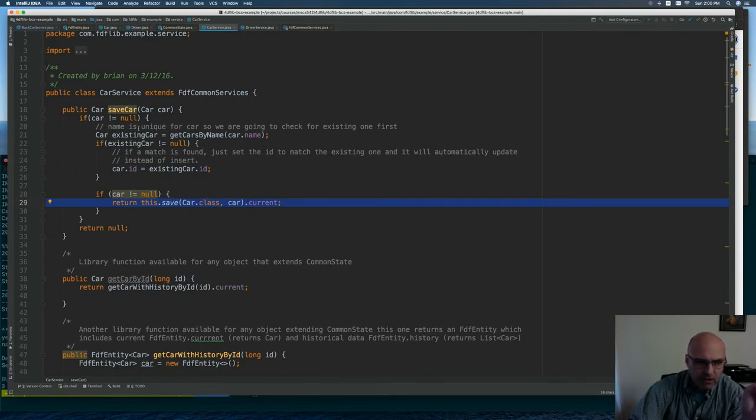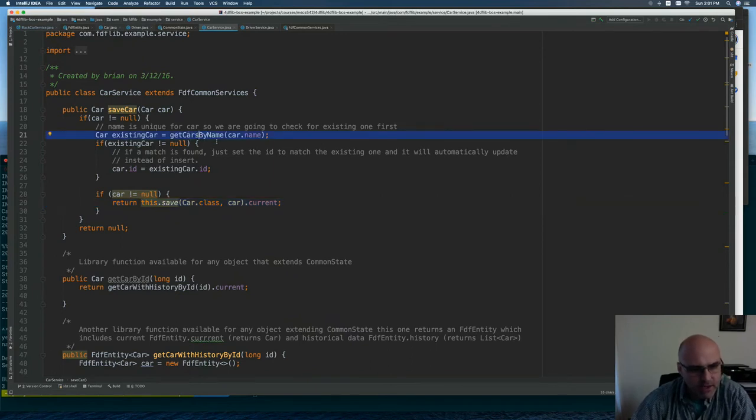Remember I said you can make things unique that are attributes outside of like ID. So we have an example of that here. We want to make cars by name unique. So overriding the generic save, right? Overriding it so save car can do more than just abstract away the need to pass in the class. It can also give you an opportunity to say, well, I want a constraint to be unique on name, so I'm going to check for that in my code.